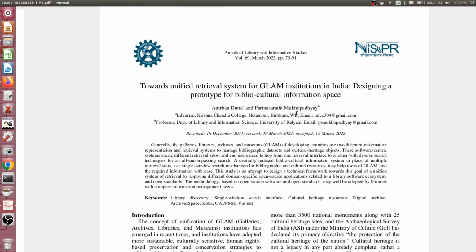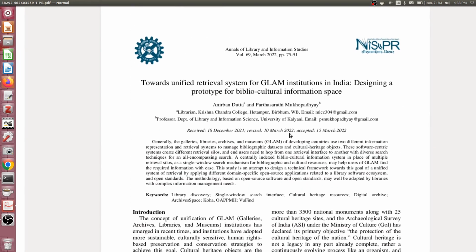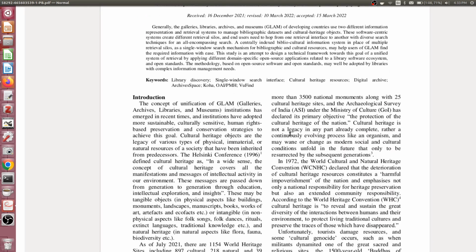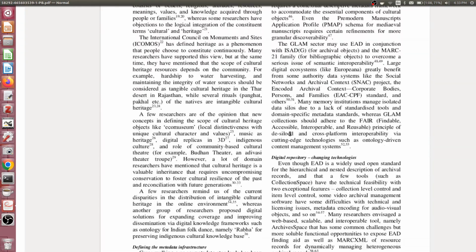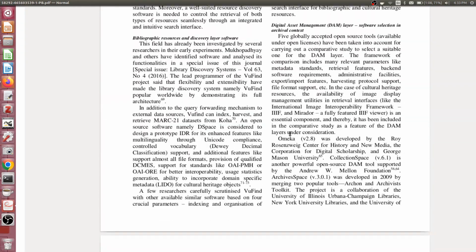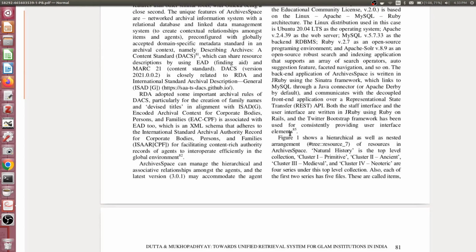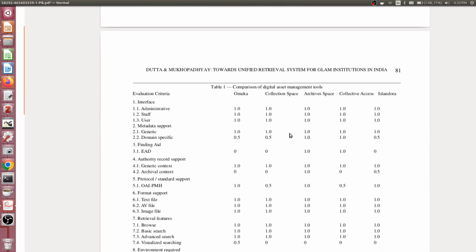This particular paper is available open access. You can go to the Annals site and download and read that paper, available in the March issue, the last one. In this paper, we gathered a series of open source software related to digital archiving, like Omeka, CollectionSpace, ArchivesSpace, CollectiveAccess, and Islandora. We compared these 5 software of the domain in managing different kinds of GLAM-related objects.